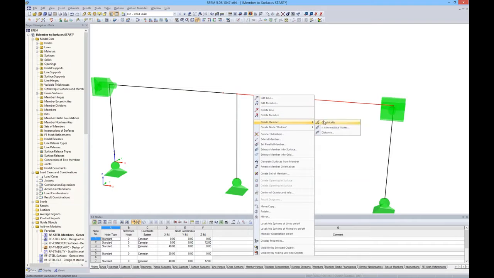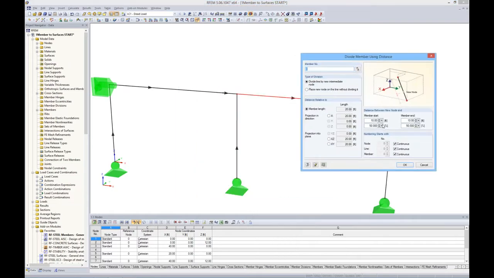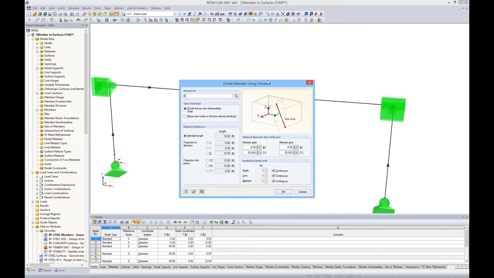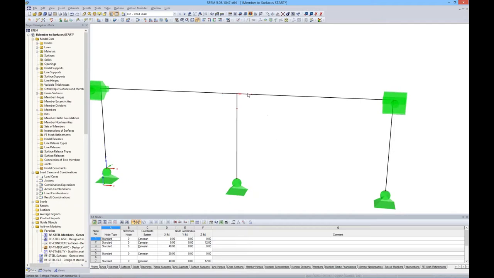So I will divide the member by end distance. And this time, because my arrow is going the other way, or the same way from start to end, I want to go ahead and divide it from the member start by 2 feet. And if I select this column and simply hit the Enter key, the last dialog box will come up. So that's just a quick tip rather than right-clicking on the member to pull up the dialog box again. And now we have these 3 separate members right here.